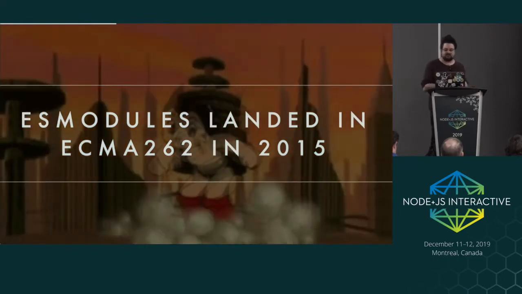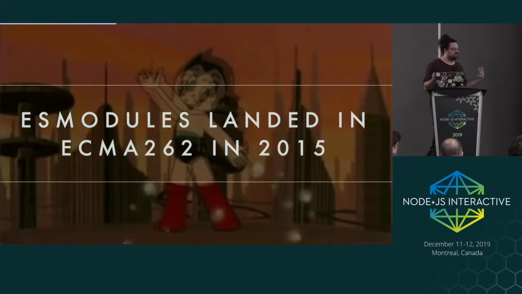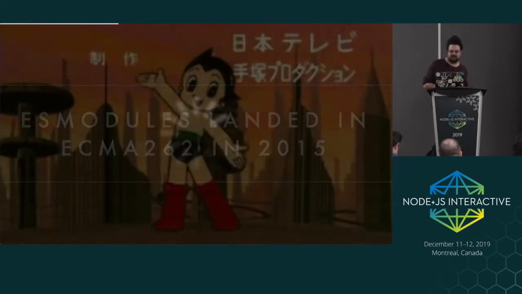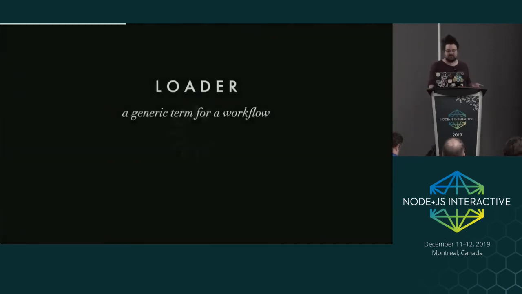But ES modules landed in ECMA 262 in 2015. So, you know, we could have the future of modules yesterday, but they're not here yet. So why did it take so long? I do have an explanation for you. Part of why it took so long is the concept of a loader. And the loader is actually not specified in ECMA 262.